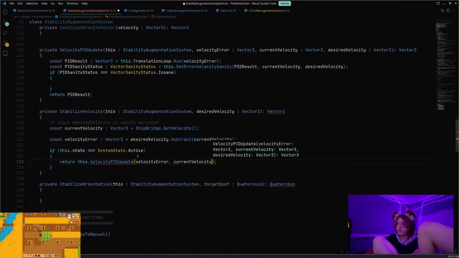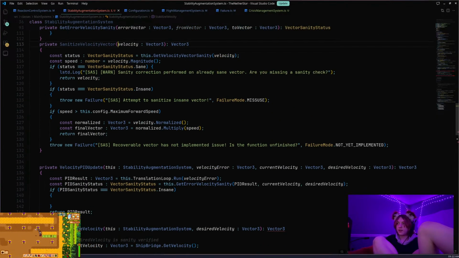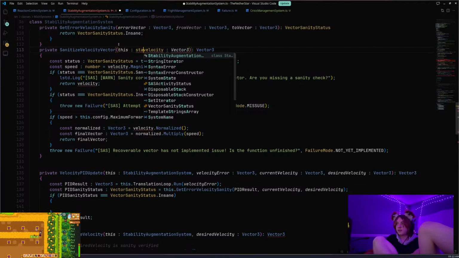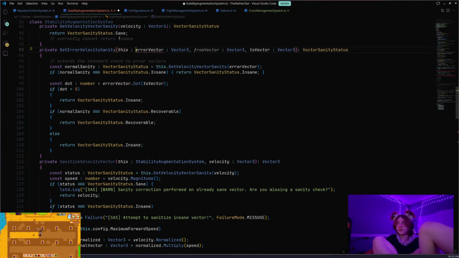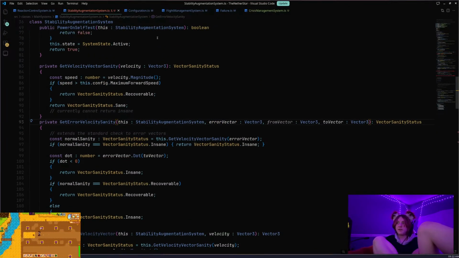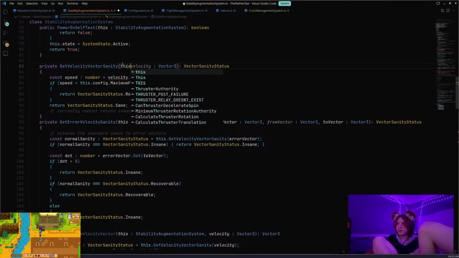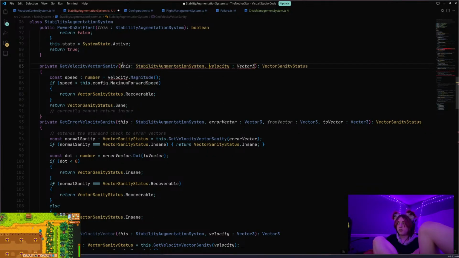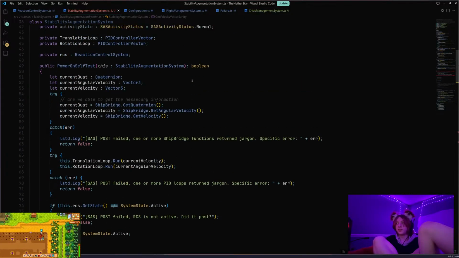Velocity error, current velocity, and desired velocity. And we also need to set this. I always forget to set this at the beginning of a function. I'm so used to being implicit, but I've been trying to do everything explicitly for this script because, again, it's so important that it doesn't fail. Or this computer, I should say.